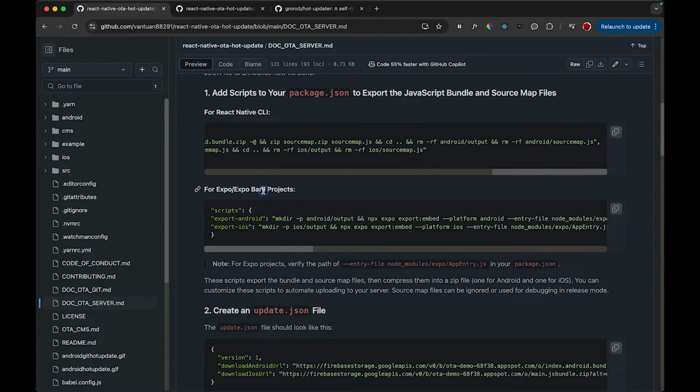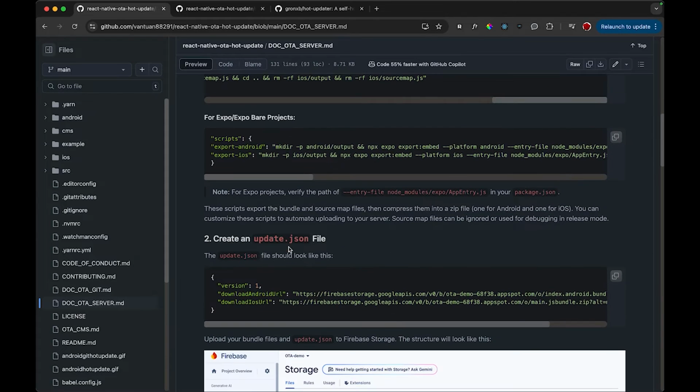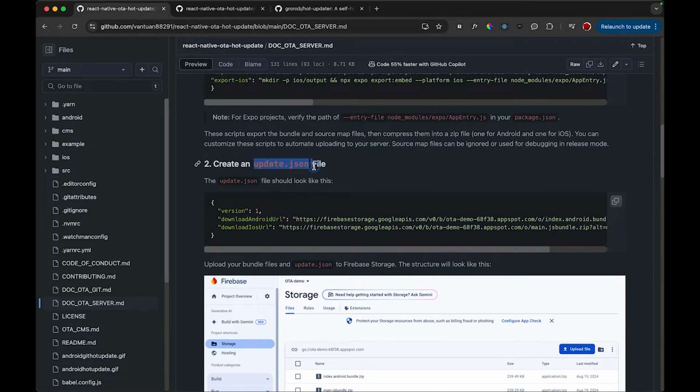This is for Expo. For Expo, you already have EAS. You can use that. Second one, create an update.json file. What you have to do is create an update.json file, and it has to look like this.